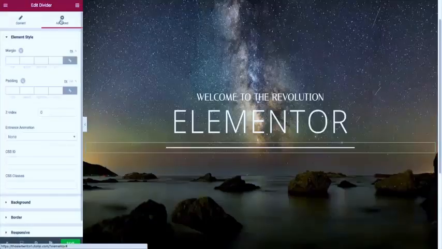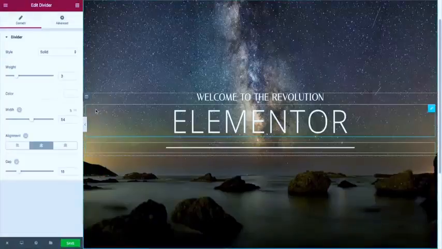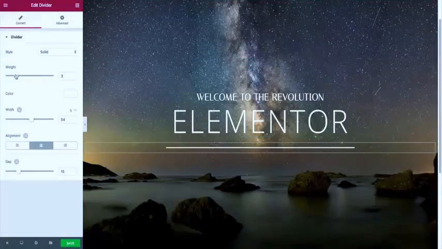Now for the advanced tab, guys, don't worry about all this. We're going to cover this a little bit later in the tutorial. I know there's a lot to cover with this page builder, but baby steps. So also you can do the weight and the gap.